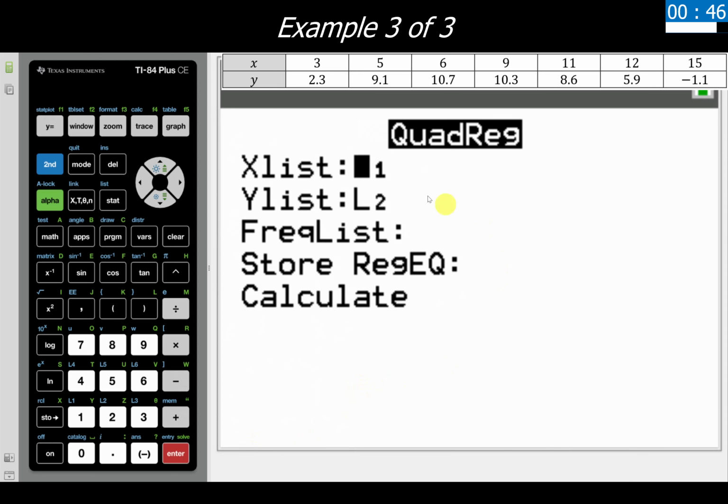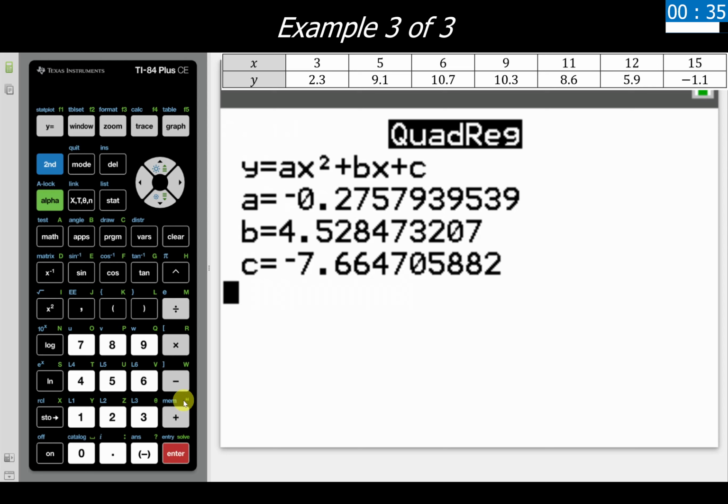And now that I'm at the screen where it's asking list 1 for the X list, list 2 for the Y list, fantastic. I can go ahead and scroll down and hit calculate. And fantastic. Now I'm given a quadratic equation in standard form, this ax squared plus bx plus c, and I'm given what my a, b, and c values are.